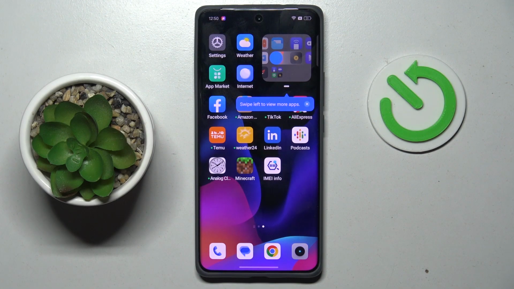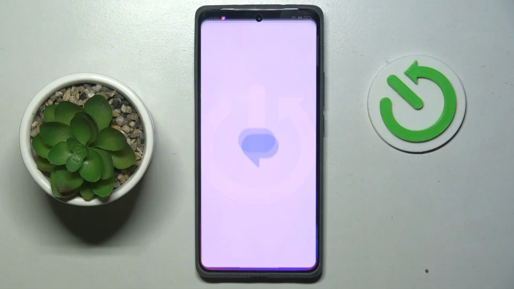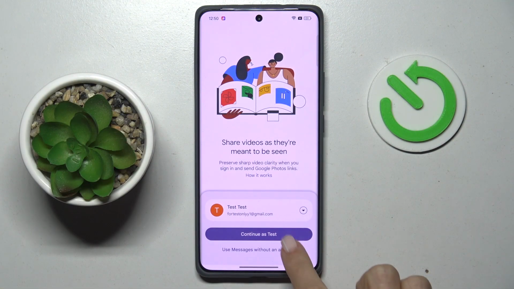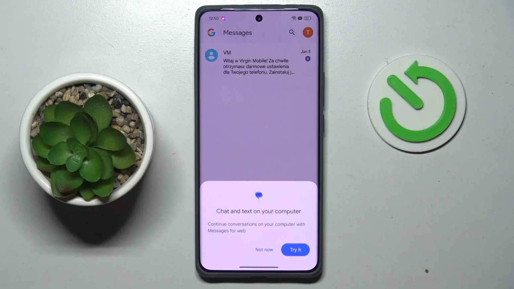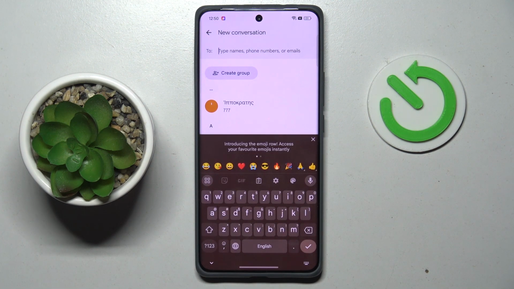Hello everyone, in front of me is Realme GT6 and let me show you how to change keyboard language. At first, open new message or any other area where you've got access to your keypad. So this is the panel that we want to reach.